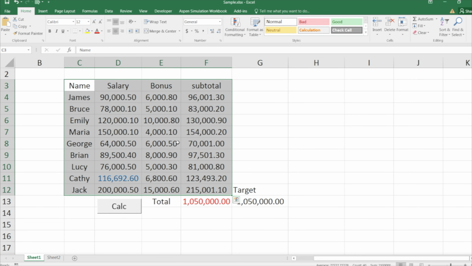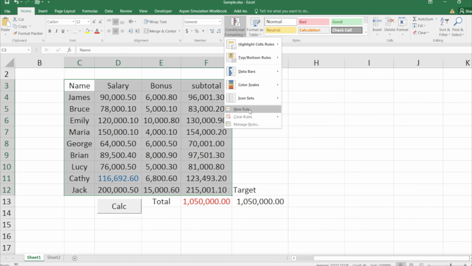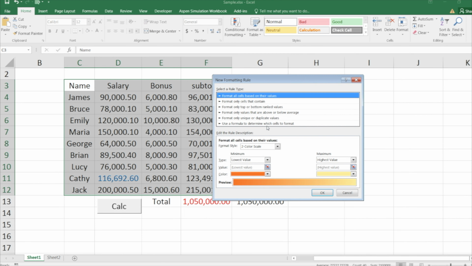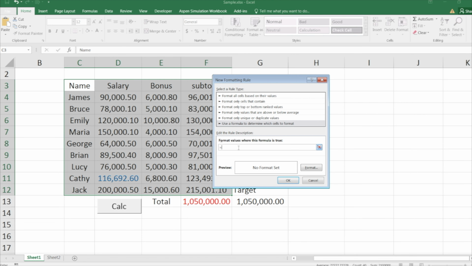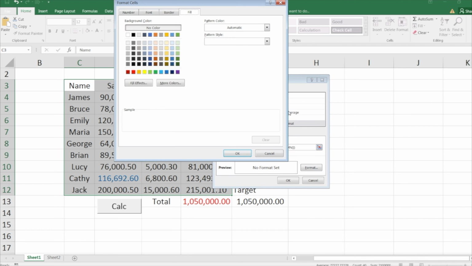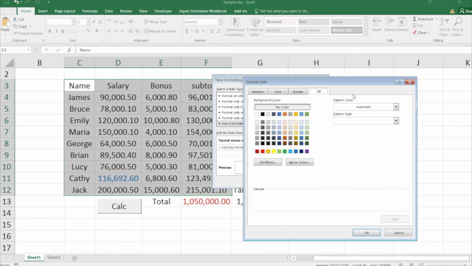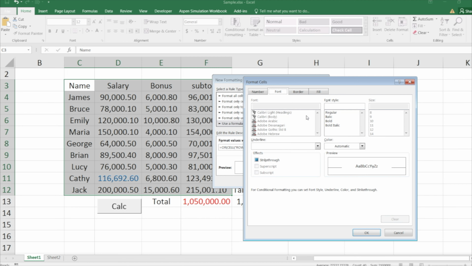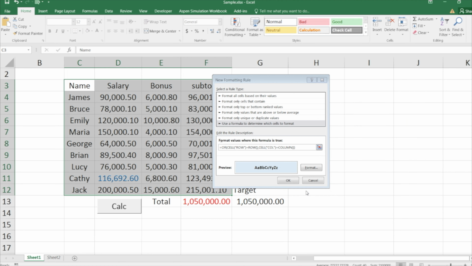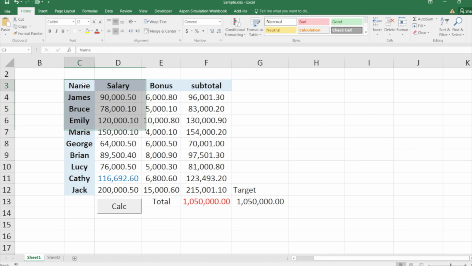Go to Conditional Formatting and choose New Rule. Pick up the last one and put it equal, and then paste the code. Go to Format, go to Fill, and pick up a color you like to fill. And we can also go to the font, pick up bold for the font, and then click OK. C3 cell was picked and the format of its column and rows have changed.